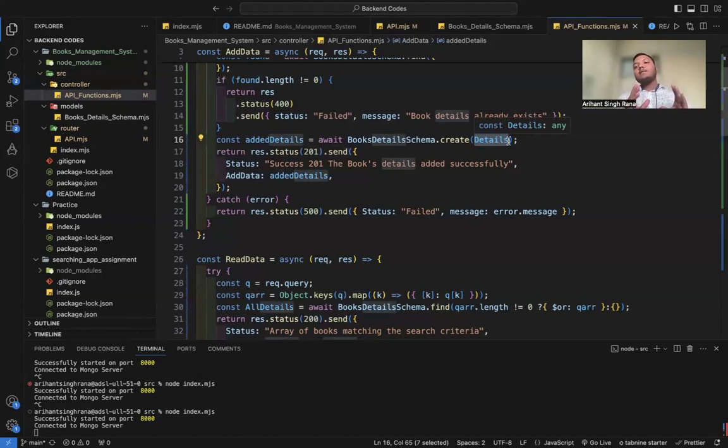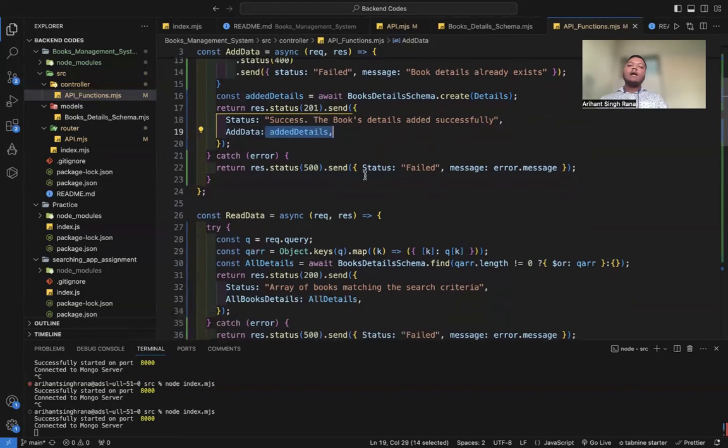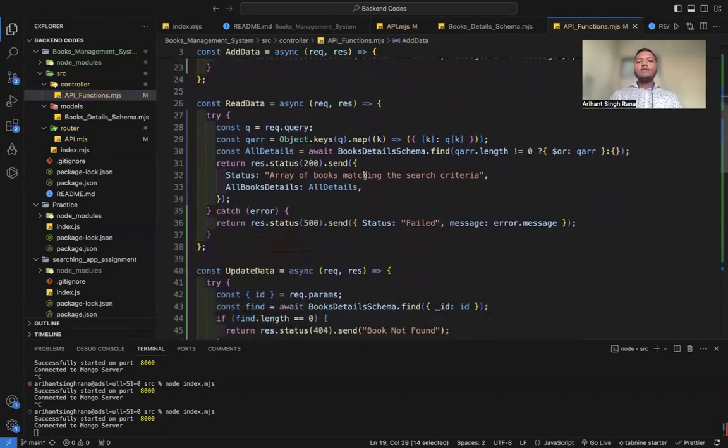First it would check if the details we are trying to enter follow the schema that the collection follows. If they do, it would enter the data. As you can see, if it is entering the data, it would return this response with status code 201, which means successful operation, and after that the response saying success. Just a second, let's remove this success. The book's details added successfully, and after that it would show the added details. This is how the adding function was working.